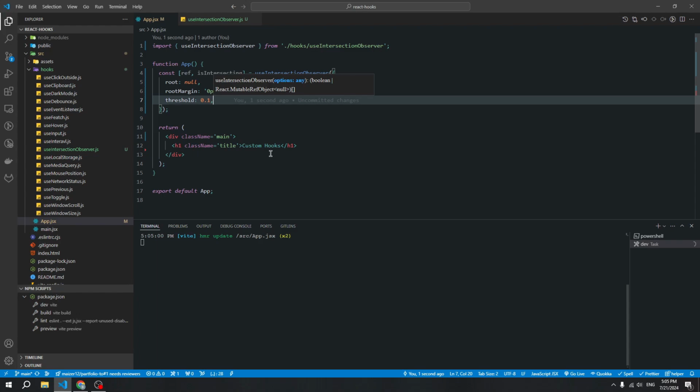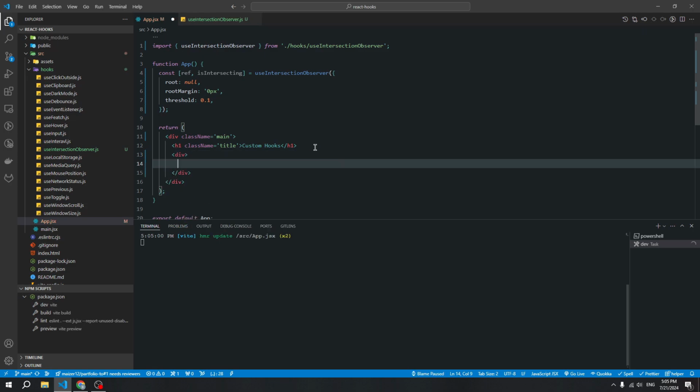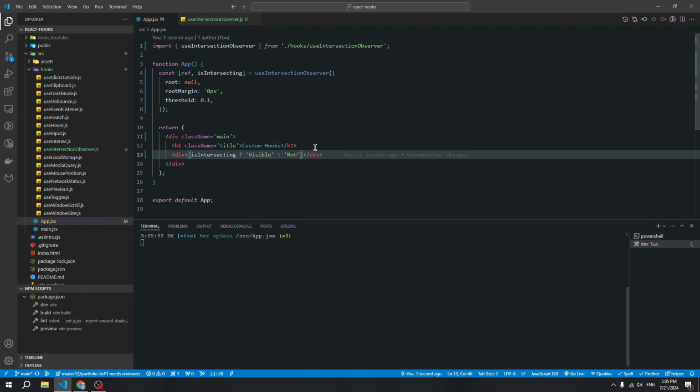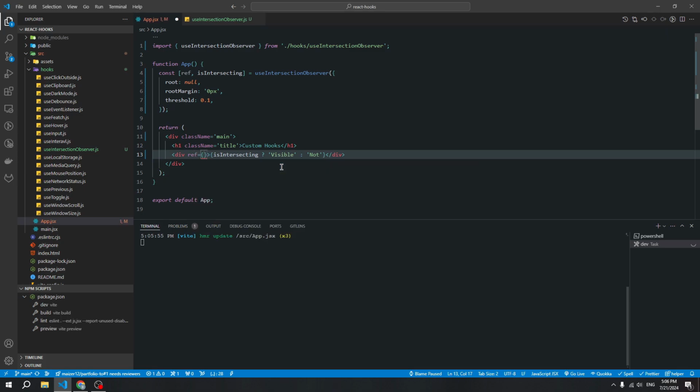Okay, and now we can create some markup. Let's create a new div element, and inside this div let's check our state, isIntersecting. If true, we can print visible, but if false, we can print not. Okay, and also create styles for our div element. First we need to connect our element to our hook. We can use the attribute ref and add our ref.